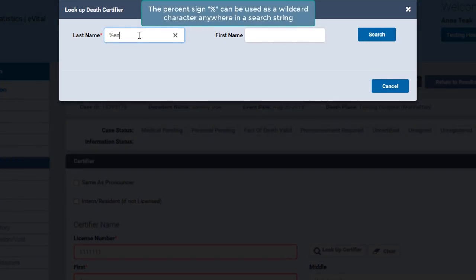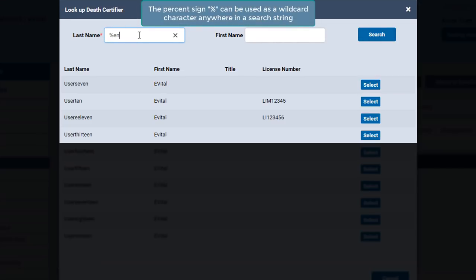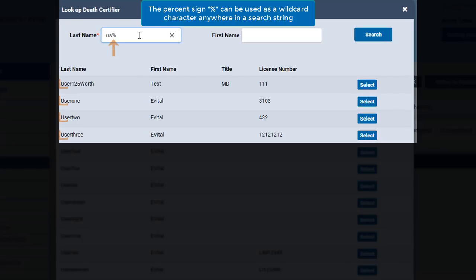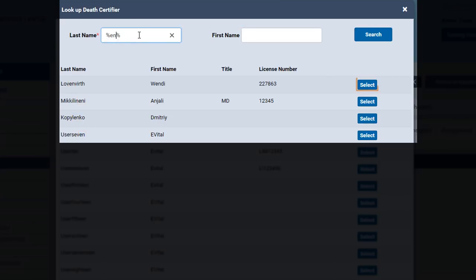The % sign can be used as a wildcard, substituting for any character in the search string. The % sign can be used at the beginning, middle, or end of a search string. Even multiple instances of the % sign can be used. Click Select to add the certifier to your form.